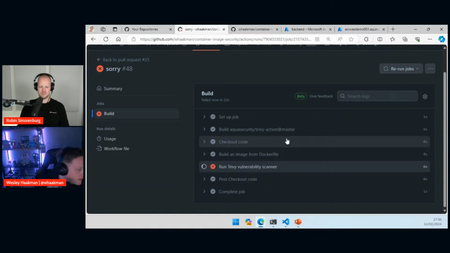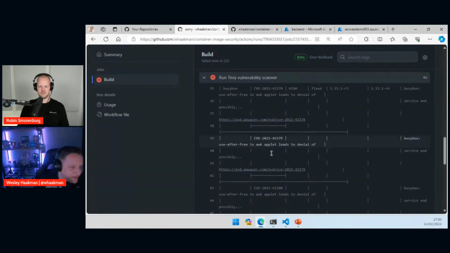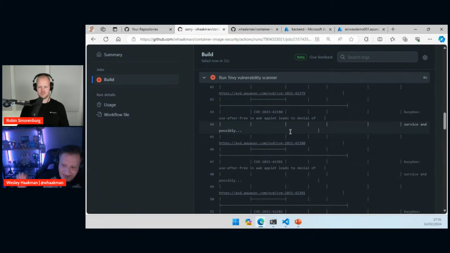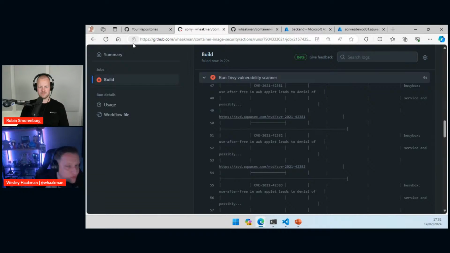Why did it fail? If we take a look at this, we can see that Trivy went, well, this is probably unreadable, but bear with me. It found a bunch of vulnerabilities, and that's not a good thing. So when we set exit code 1, that's when it just stops and fails. So we cannot merge this.